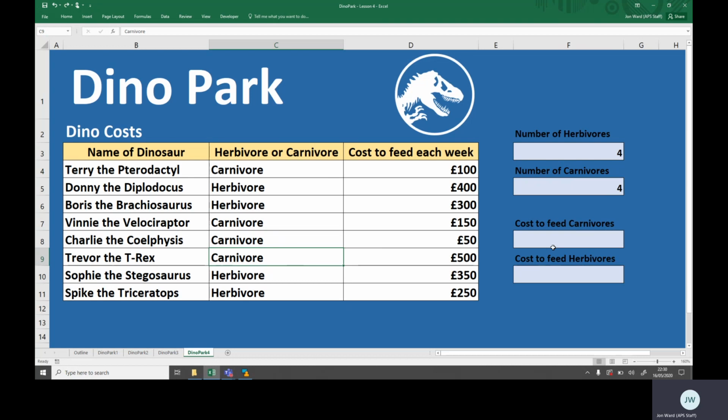Now you may remember the SUM function from when we looked at lessons 1 and 2, where we were adding numbers together. I could use the SUM function on this and it would add all of these cells together. But I only want to add these cells when they meet a certain condition. So I only want to add this number if it's a carnivore all the way across here. So I'm going to use the SUMIF function.